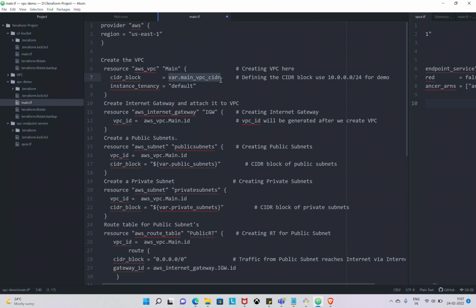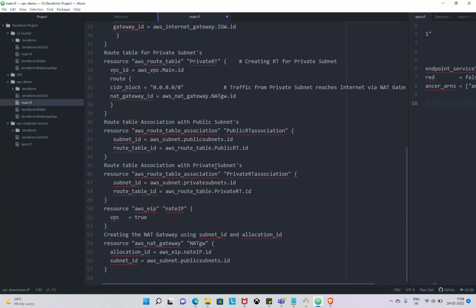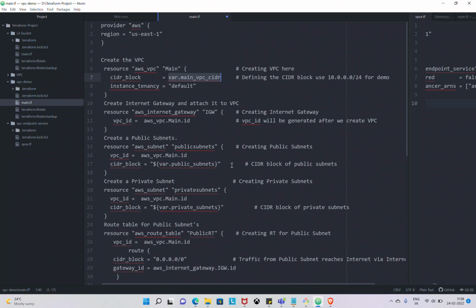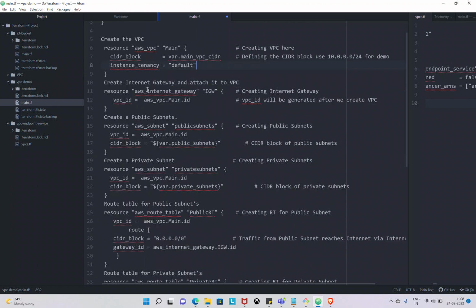Now this is called the variables. We can pass a variable to make it more readable, because you cannot keep on changing the values, as these codes will be very lengthy. So we cannot keep on changing the CIDR here. Rather than that, we use var.main_vpc_cidr.